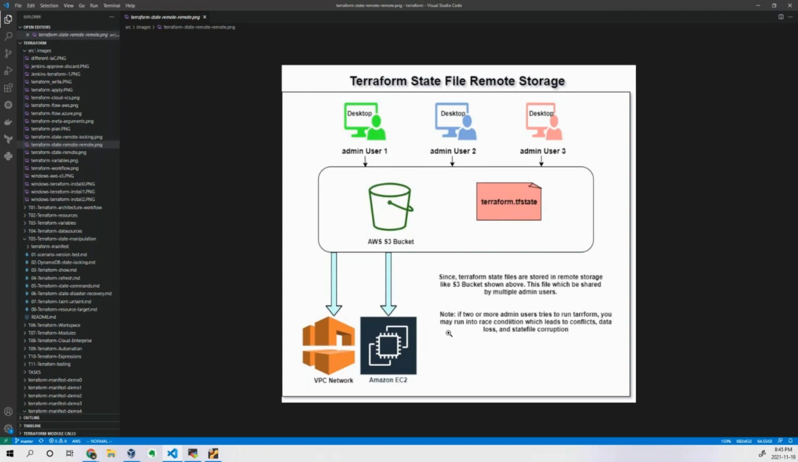Okay, that's all. Note, if two or more admin users try to run Terraform, you may run into a race condition, which leads to conflict, data loss, and state file corruption. Obviously, right? Let's say this user is trying to run some command to apply some change. In parallel, another user is also trying to run a command. See, multiple processes can be created in the operating system, right? One process is trying to run some Terraform apply command.